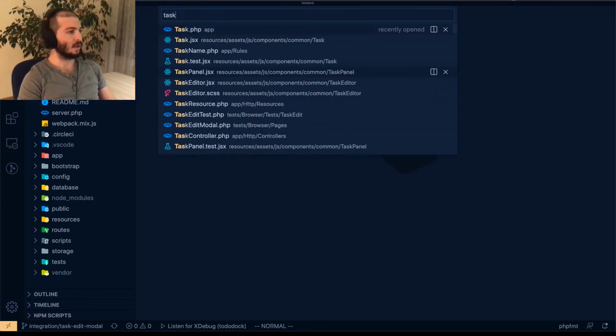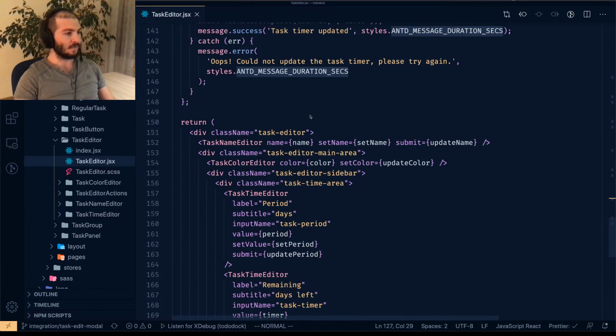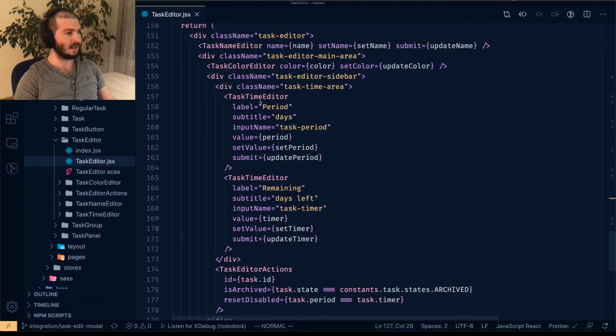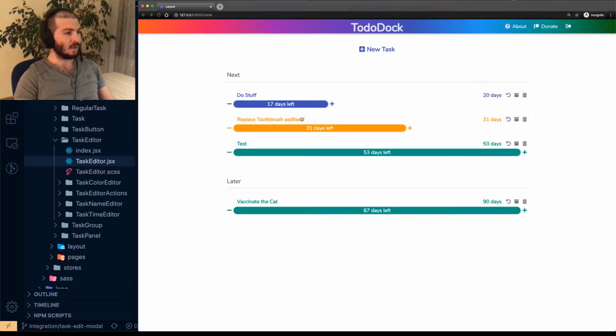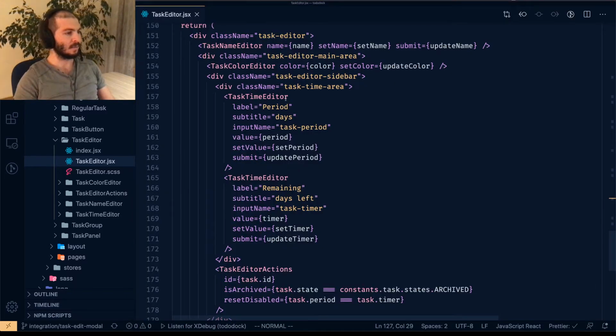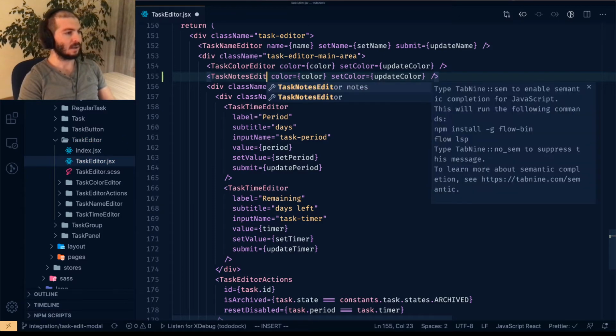So let's go and open up our task editor. You should be familiar with this by now because we have seen this a lot. So the natural thing is inserting our new component just beneath this color editor. And here is our color editor. So let's go ahead and assume that we have already created that component and just mount it here. Task notes editor.